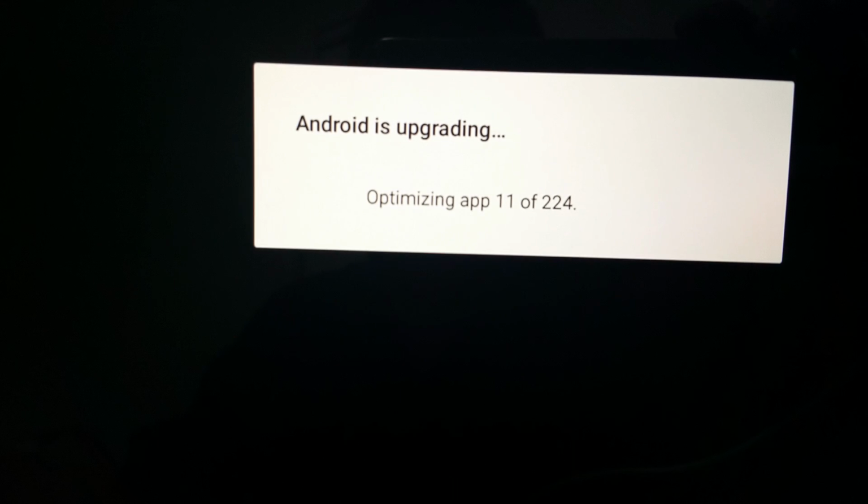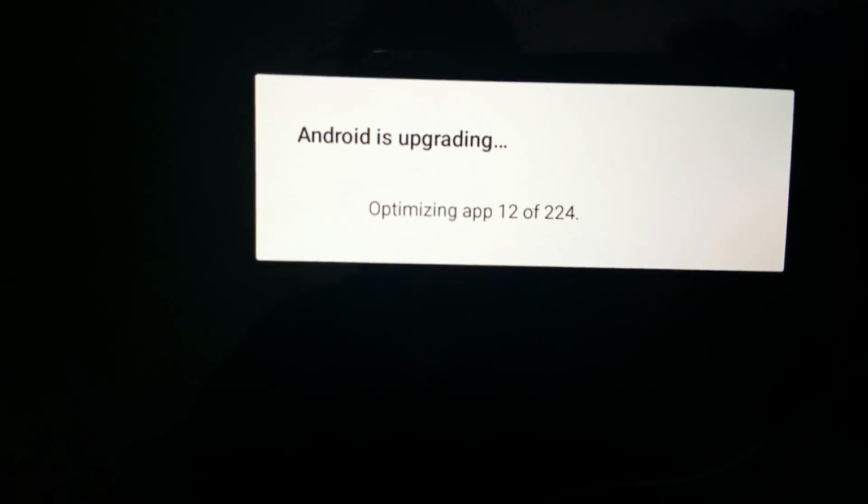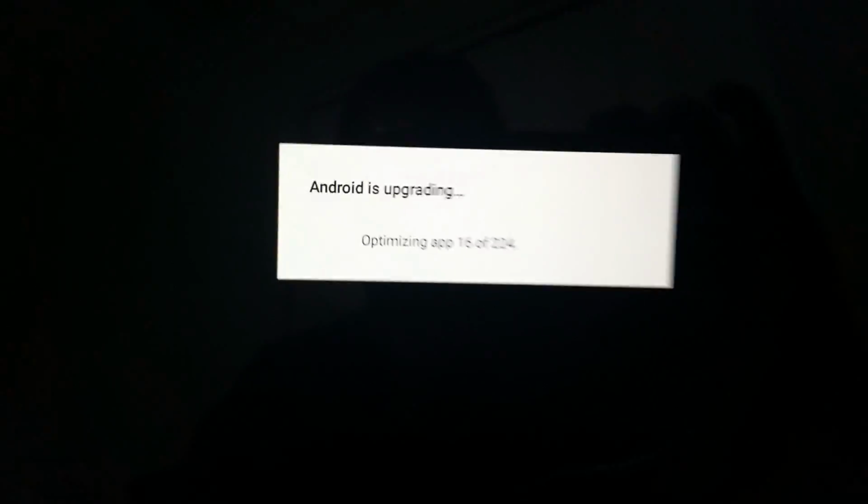Okay, Android is upgrading, blah blah blah, a lot of apps. So just showing you that everything is working well. Optimizing app 224, so it's gonna take a while, so I'm gonna cut the video over here.